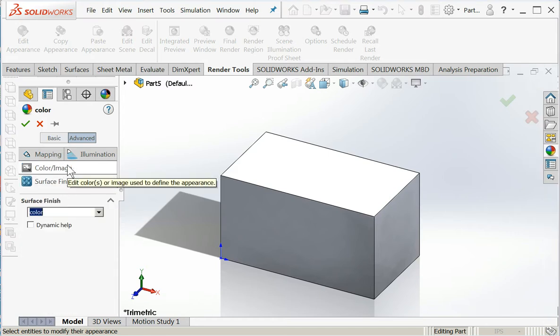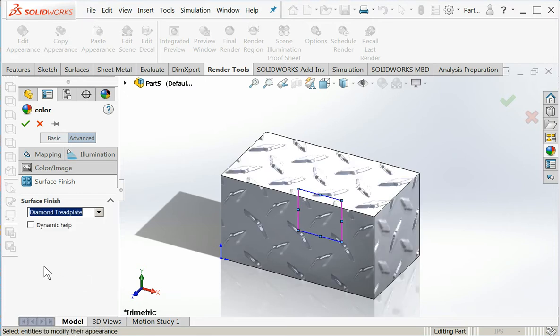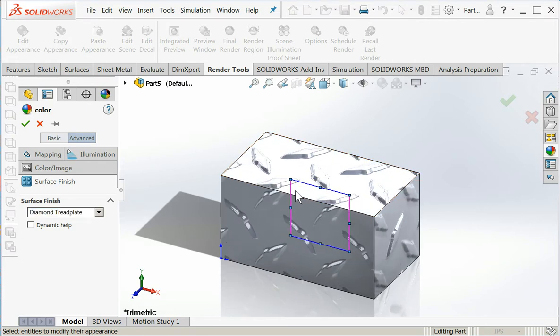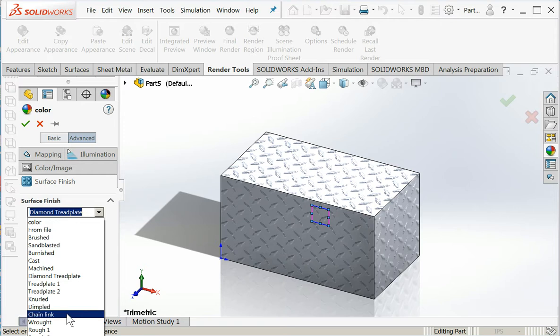And what I'd like to do is come over to Surface Finish. Under Surface Finish, there are all these different finishes that we can apply. For example, I clicked on Diamond Tread Plate, and you can see we have this little square. This controls the scaling of the imagery. So if I stretch the little square, I can make the tread plate bigger or smaller. And there's all kinds of stuff.